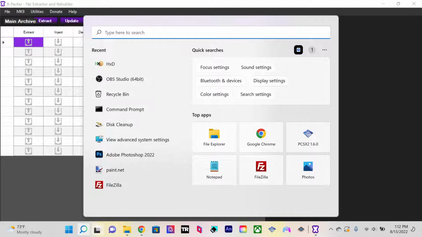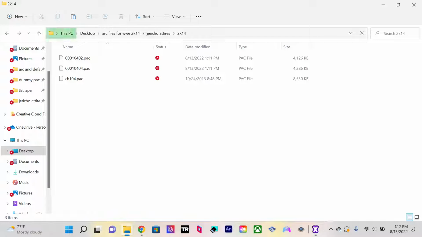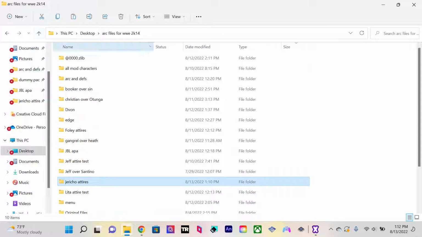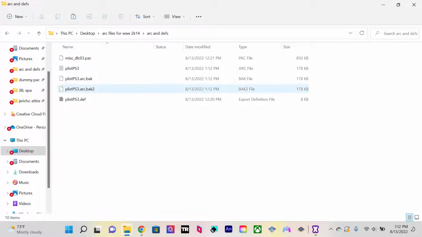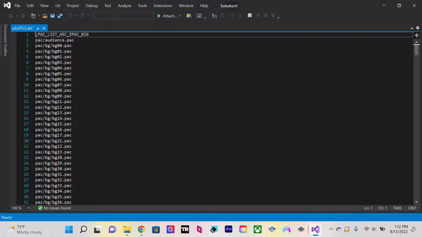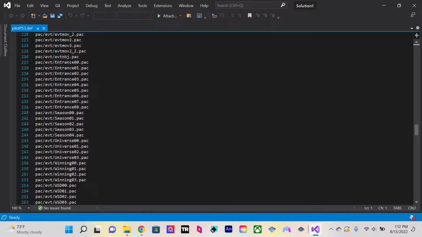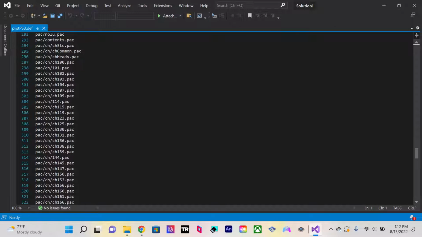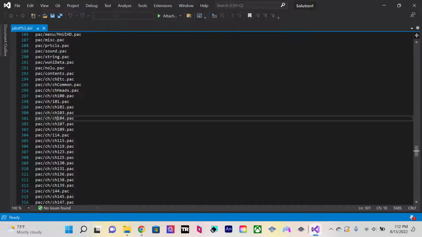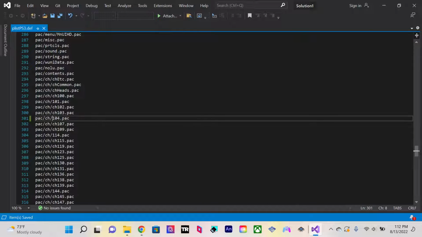Then you want to open up the plist. You want to open up the plist 3 def. So arcs and defs. You want to open up the def. And what you want to do is, if you've done character modding, you know that you can remove the CH from characters to get them to work. For attire modding, it's the same concept. You have to remove the CH. So from the 104, I'm going to remove the CH. Otherwise, it'll give you a data has been corrupted error. And you want to save that def.